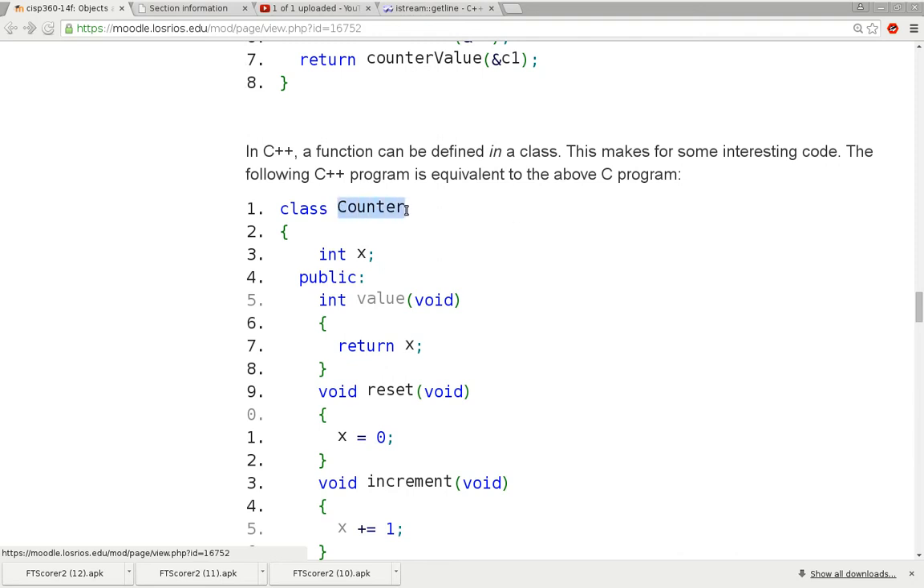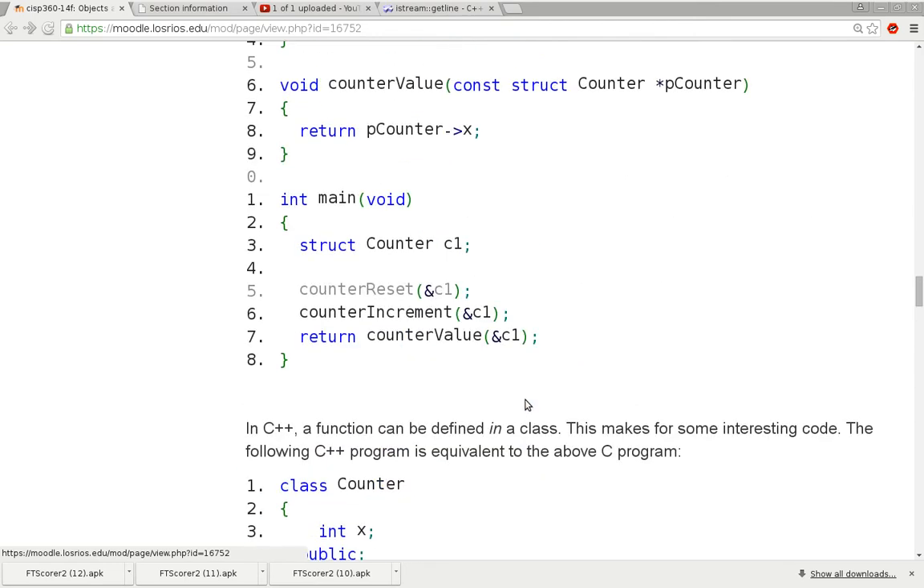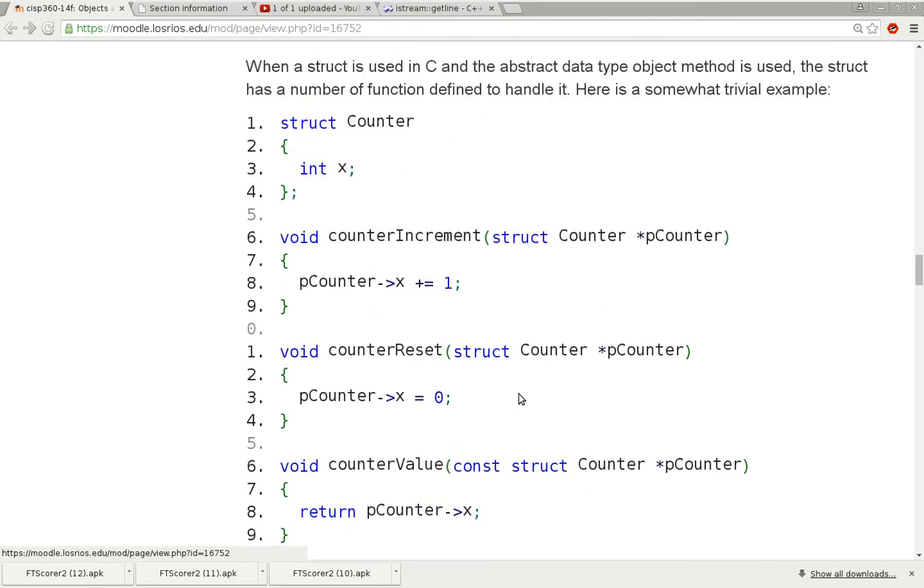So counter in this case is the name of a class. X is a data member. So up to this point, it is the same thing as a structure. But then we can look at line 4 and below, and we can say, oh, we can do some more with object-oriented programming. Because you can actually define subroutines, which we call methods, inside the class. So in this case, reset is actually called a method, as opposed to in the struct code, where counter reset is just a normal subroutine.